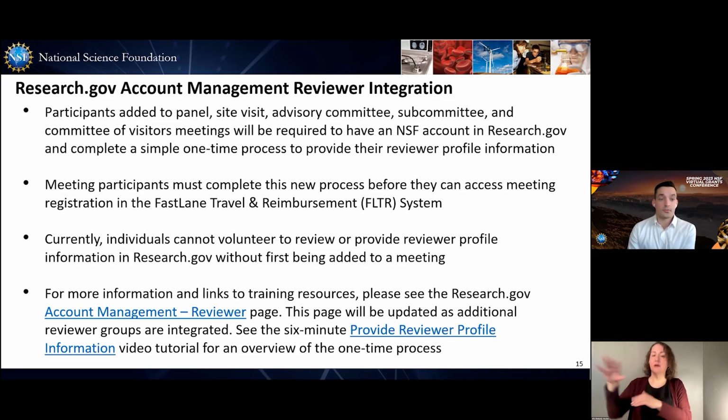Currently, individuals cannot volunteer to review or provide reviewer profile information in Research.gov without first being added to a meeting. However, we are looking at functionality in the future for individuals to be able to volunteer to review and share their expertise with NSF.